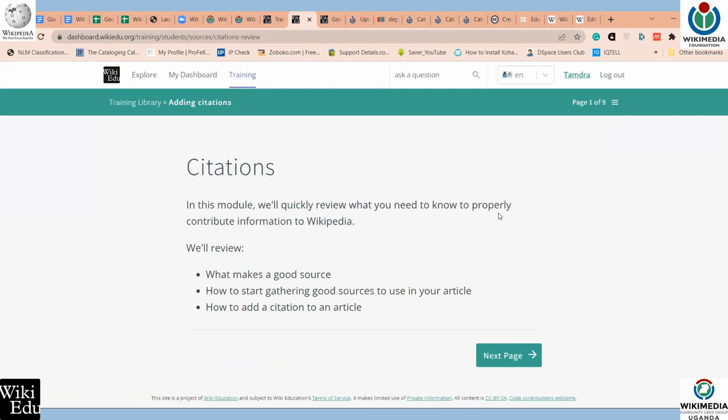Okay. In this module, we will quickly review what you need to know to properly contribute information to Wikipedia. We will review what makes a good source, how to start gathering good sources to use in your article, and how to add citations to an article.